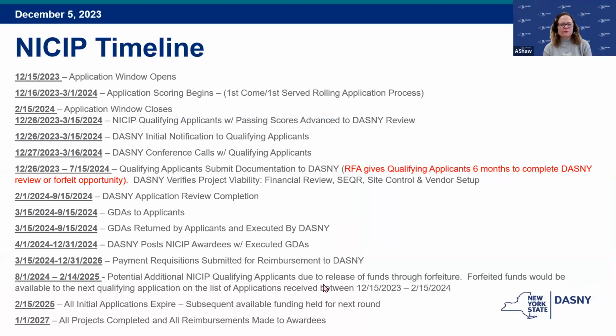NICIP, as we've said throughout this presentation, is for shovel-ready projects. The whole purpose of this program is to make critical, targeted, timely project investments across the state to help organizations serve New Yorkers better. With that in mind, we're not only doing first come, first serve, but we here at DASNY are prepared to move at a very quick, timely, if not rapid pace to ensure that if your application is deemed qualified, we turn it around and get you a grant disbursement agreement as soon as is humanly possible so that you can do your project.